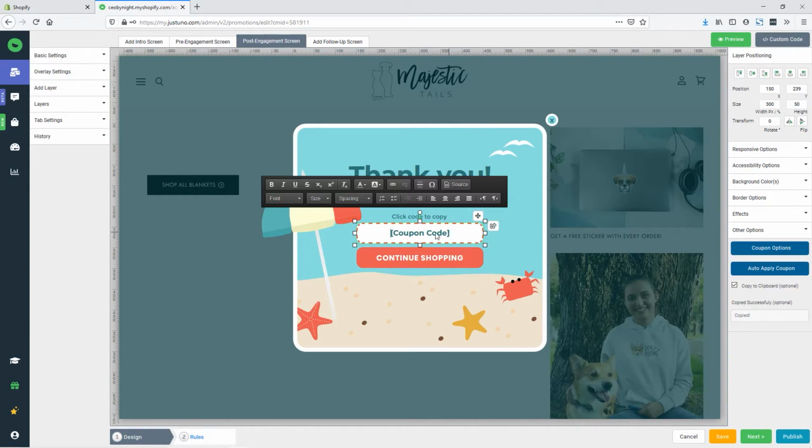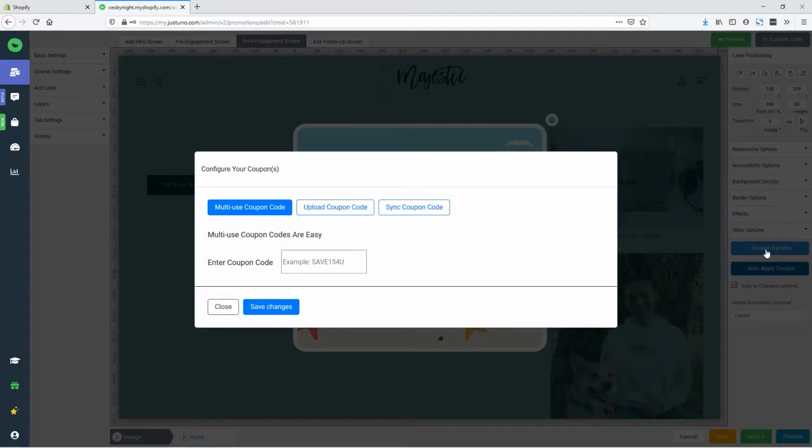So I'm just going to click on the field here, and we can click on coupon options on the right-hand side. So you can do a couple different things for your coupon. You can upload a coupon code, so you are syncing that with what you've done in Shopify if you have different codes there. Or you can do a multi-use code. So we can just say summer 10, and that can be our code that everyone will get.